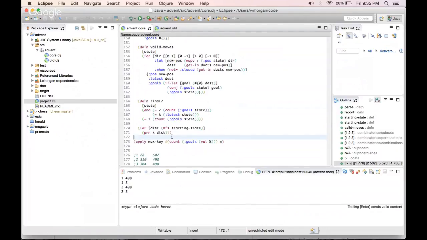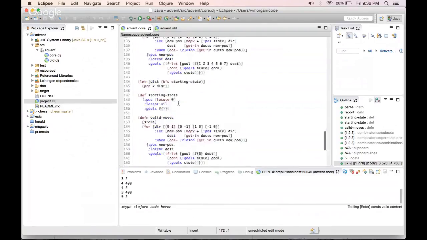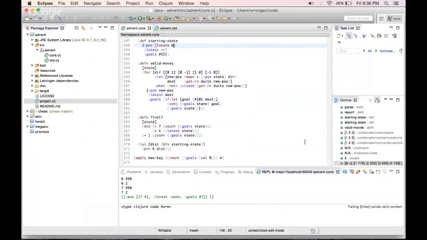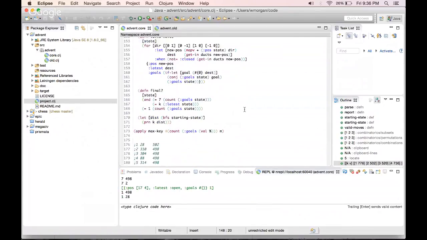It says 498, 2, 2. Not right. We have to, did we not redefine our starting state? Correct, we did not. This needs to be locate. This needs to be locate K. And what do we end up with? Keep getting these 498s.